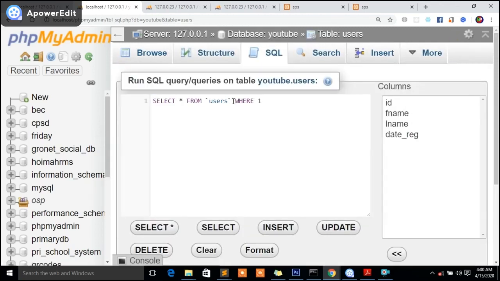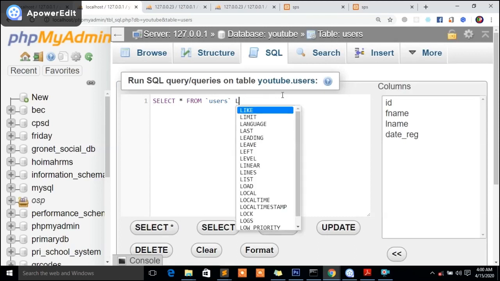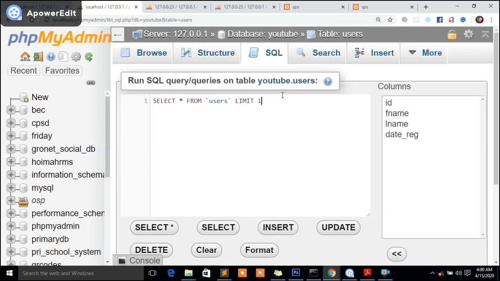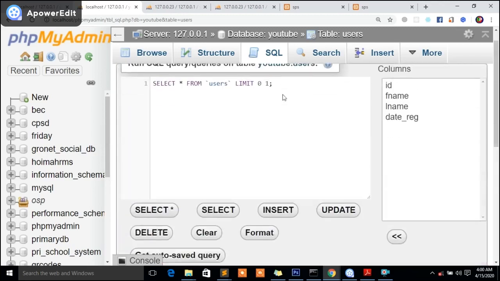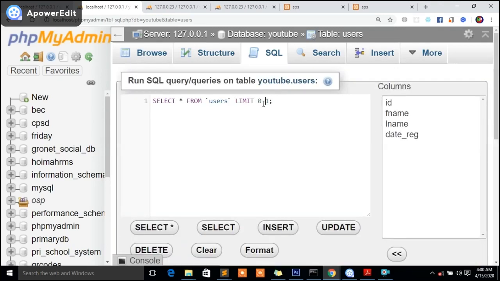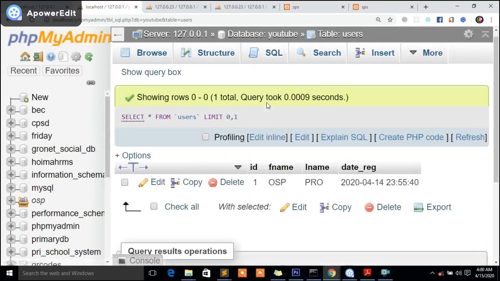Now this is what I wanted you guys to know. What does limit mean? If I say limit 1, in simple terms, I want to pick the value 0, 1. That's what limit 1 means: pick only the first person from the table. If I do limit 1, 0, sorry for that, MySQL should give me one person from the database, and that should be the first person.